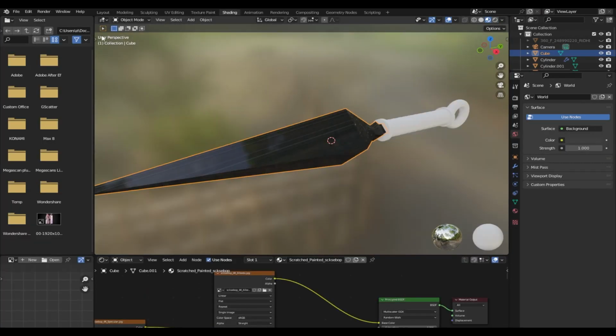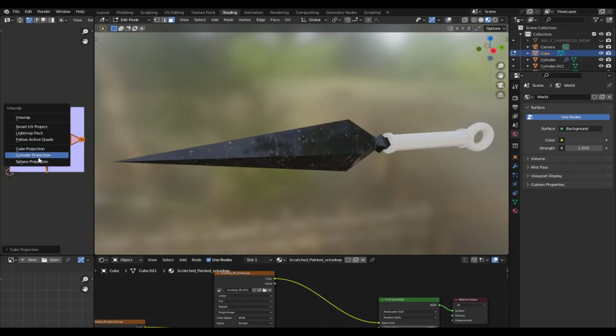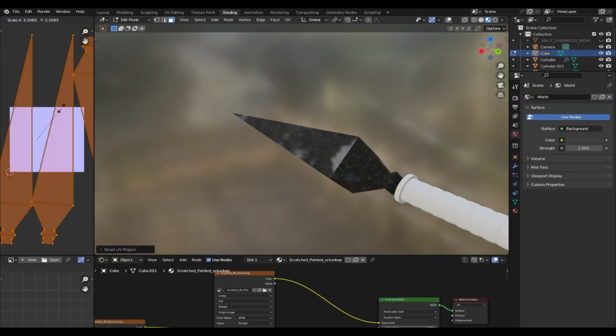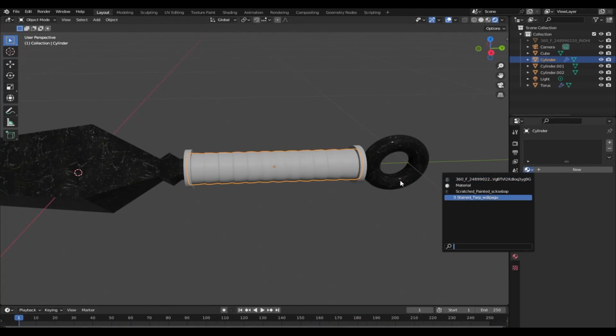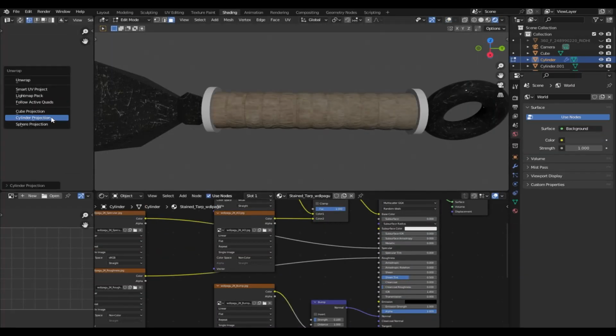to the material. After applying the material, go to edit mode, press A to select the whole thing, press U and Smart UV Project, and adjust the size of the UVs to your liking. For the cylinder, it was the same thing, I just imported a fabric texture, applied it and adjusted the UVs.